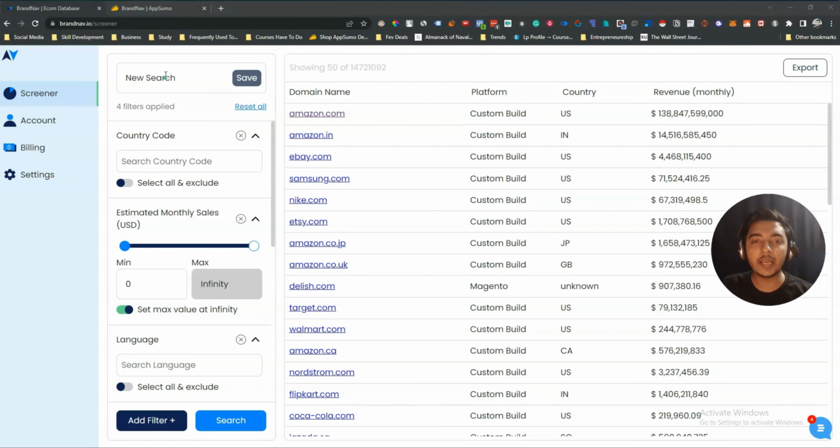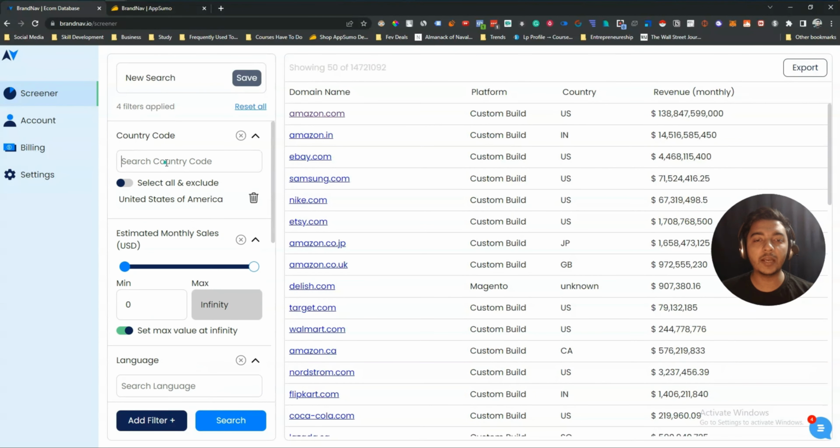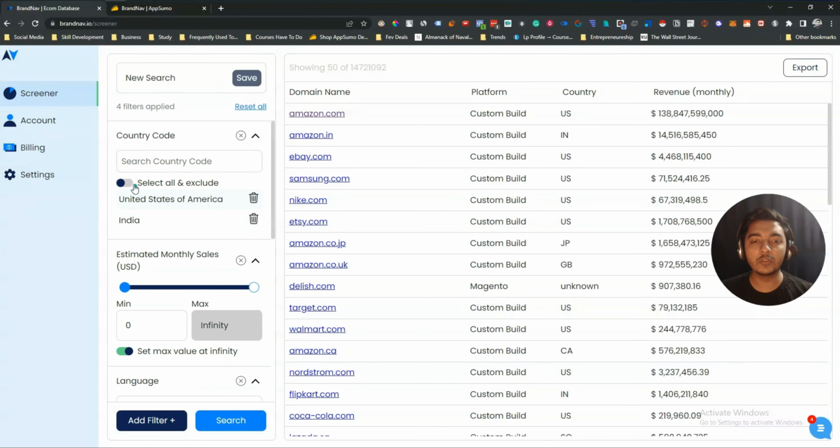How? See, there is the search option. You have to at first search your targeted country, which country you want to target. Let's say I want to target United States. Let me search here United States of America, and let's say I want to also target India. So I'll search here India. So you can include or exclude countries. See, and there is an option to exclude also. Select all and exclude these two countries. You can do it, but I want to include these two countries.